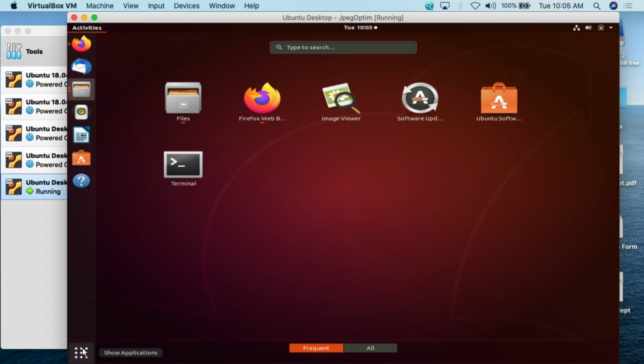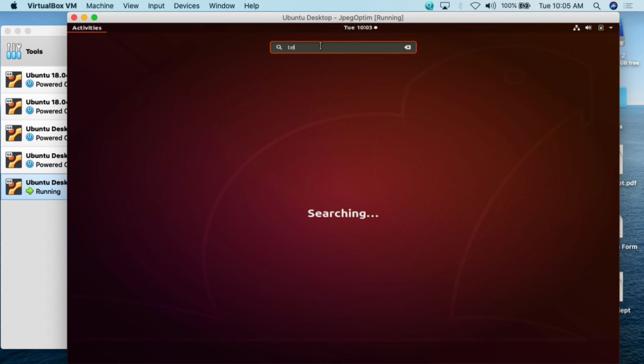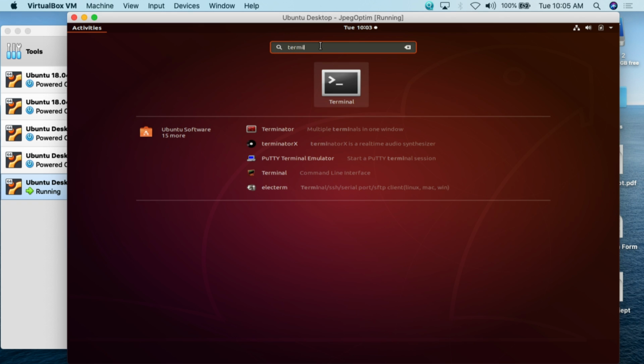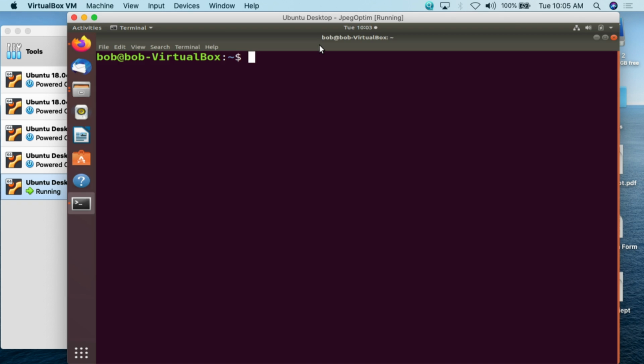So you click on that little show applications thing down there. If you don't have it showing up, you type in terminal up at the top and you hit enter. Once you're here, the first thing that we're going to need to do is actually install FFmpeg. FFmpeg is a well-known tool, so it is in the standard repository. So we can simply do sudo apt-get install ffmpeg.